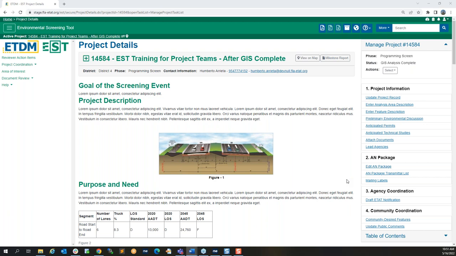But if it's required and you haven't done it yet, you'll notice item number two there under manage project, that is showing up because this is a programming screen with an AN package. So you've already told it when you were setting up the project that it was needed. And so it appears. If it's a planning screen or a screening event without the AN package, then that wouldn't be there. So it is paying attention to the setup of the project so that it knows what is needed. So hopefully that helps. And we're going to continue on.